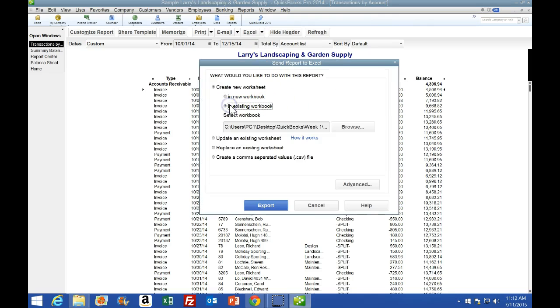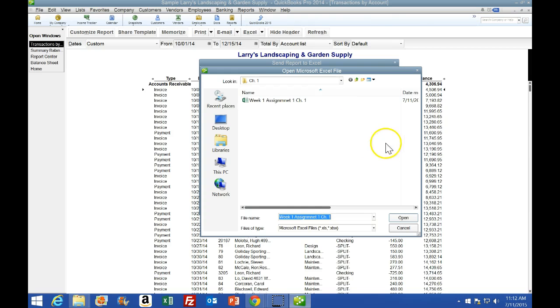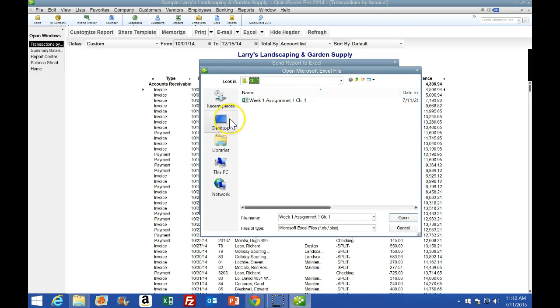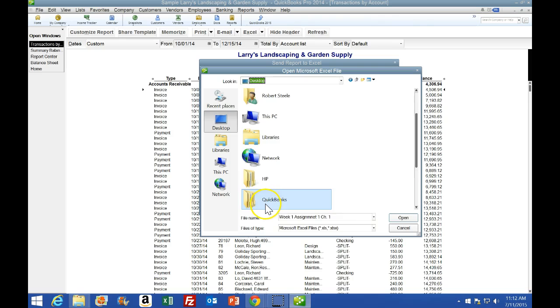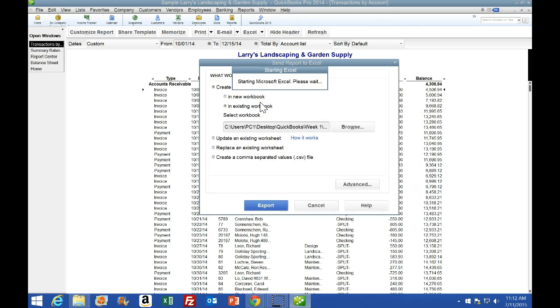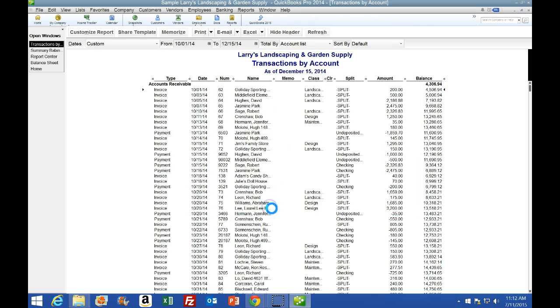So we need to change this item down here. Now it's already going somewhere. It's going to go to the last time we put it to an existing workbook. If I click the browse button, it looks like it's the right place, but it's actually going to the chapter 1, and we want to go to chapter 2. So we could hit the drop down and find it, or we can go to the desktop over here. We can go to QuickBooks. We can go to week 1. We're on chapter 2. And then if I open chapter 2 and export, then it should open up Excel and create a new tab with this in it.